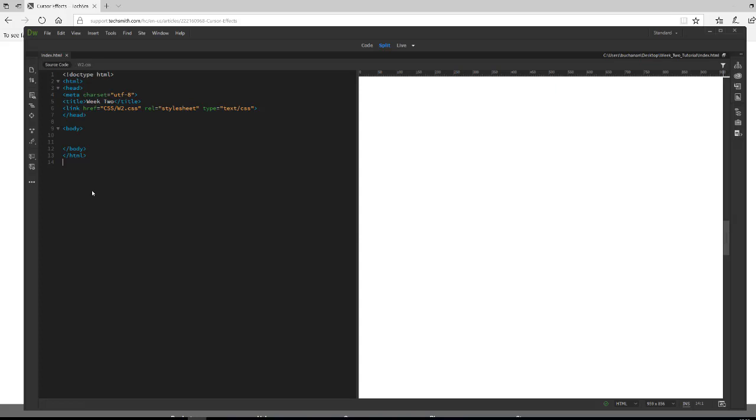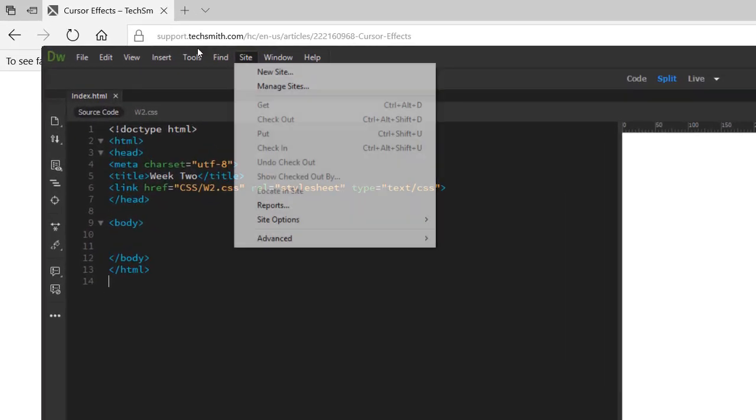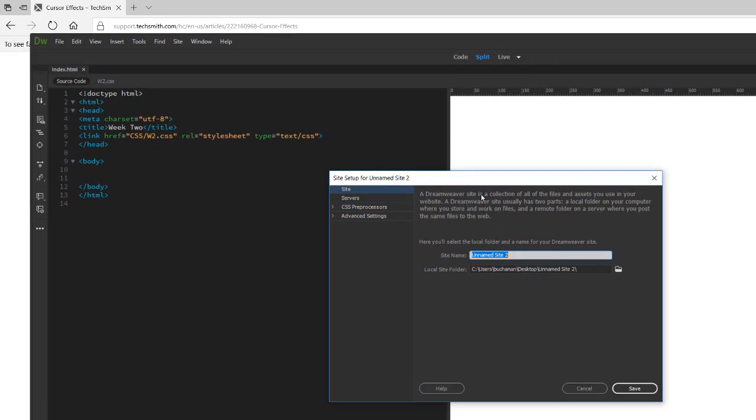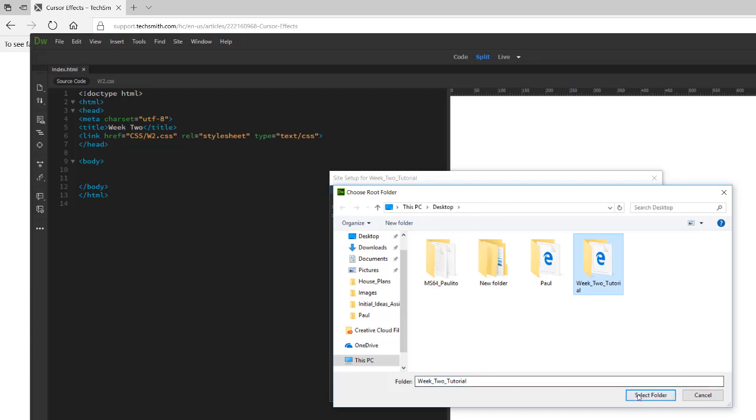Now the last thing we're going to do is we're going to actually set up the site from within Dreamweaver. So if we go to the menu here and we click Site, and we'll click New Site, we get this text box appearing, and it's going to ask us what we want to call the site name. So again, we'll just call this, for example, week 2 tutorial, and it's going to ask us where the local site folder is. So again, we can just navigate to the desktop, this one here, there's a folder.